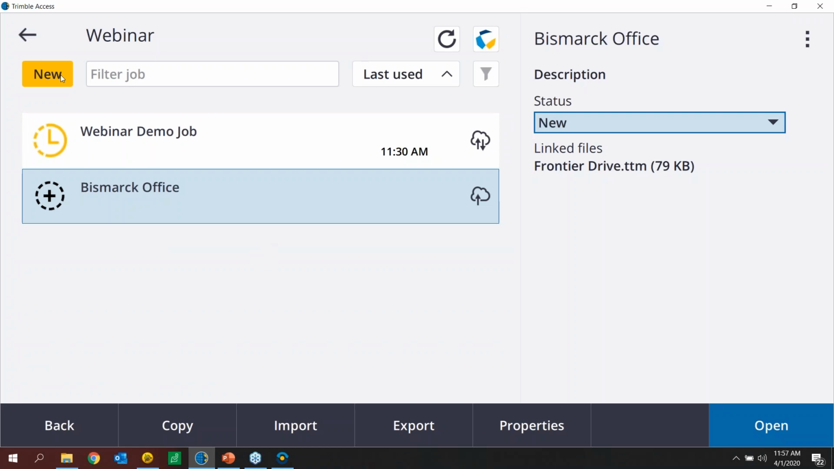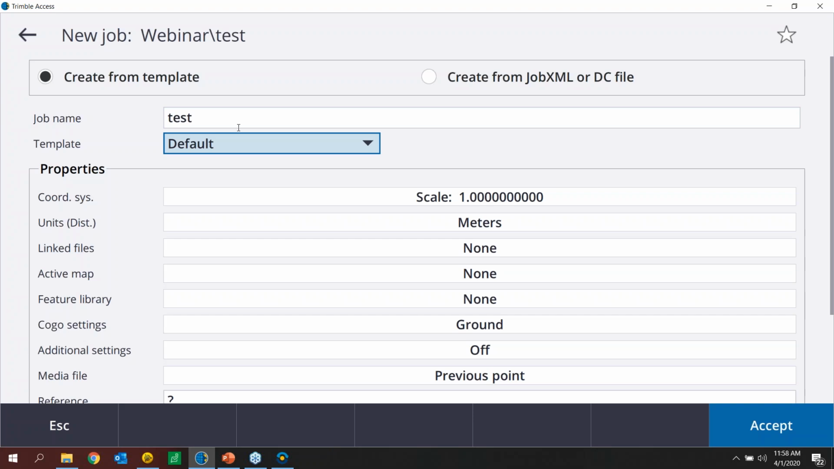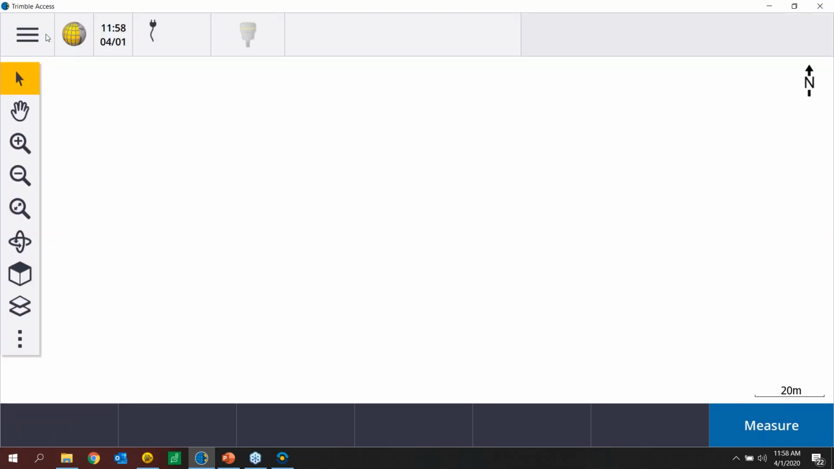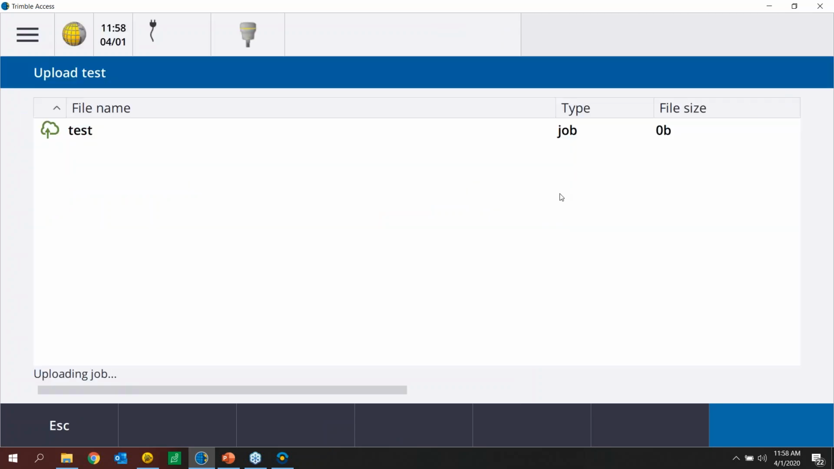Absolutely. You've got it. All right. Yeah, as long as you're working within a synchronizable project, you can create new jobs right here in the field. And those should be uploadable if we need to do that. So there you go. Just hit the upload button. Perfect.